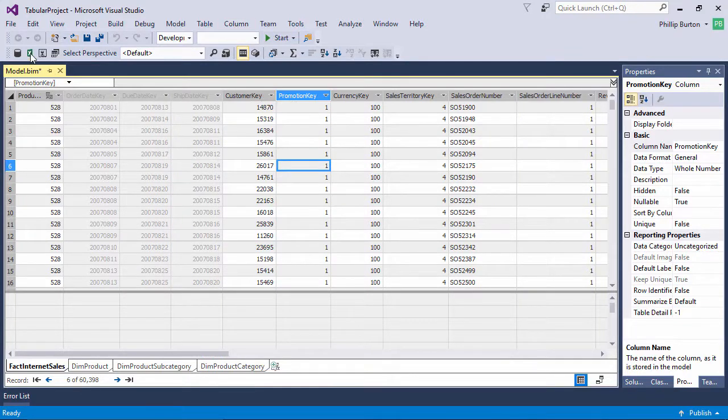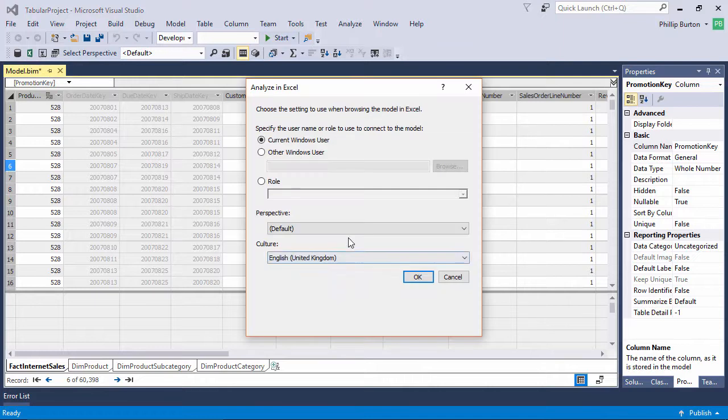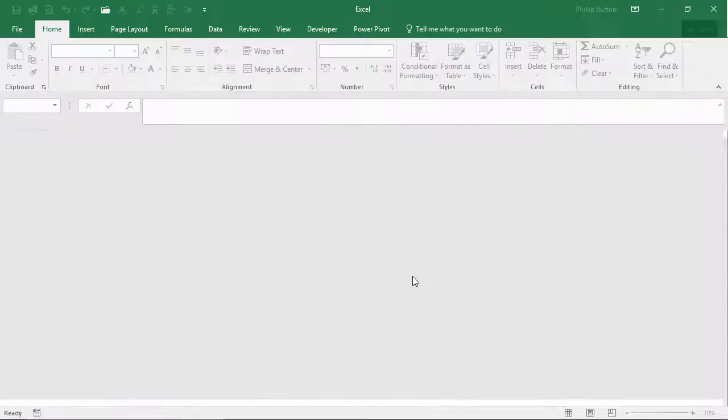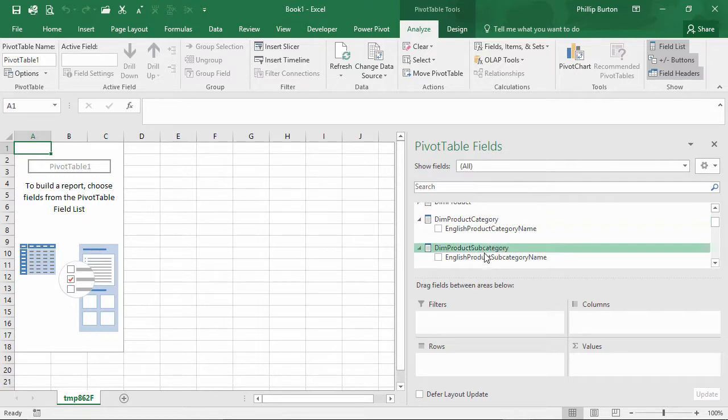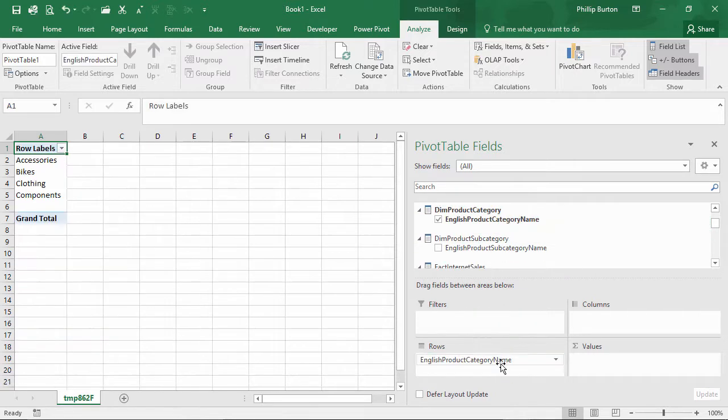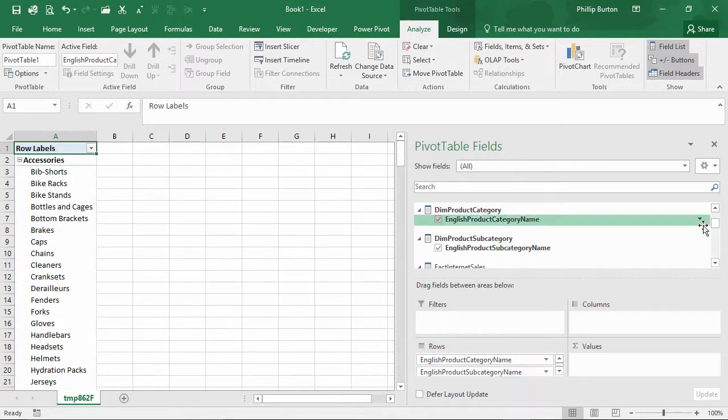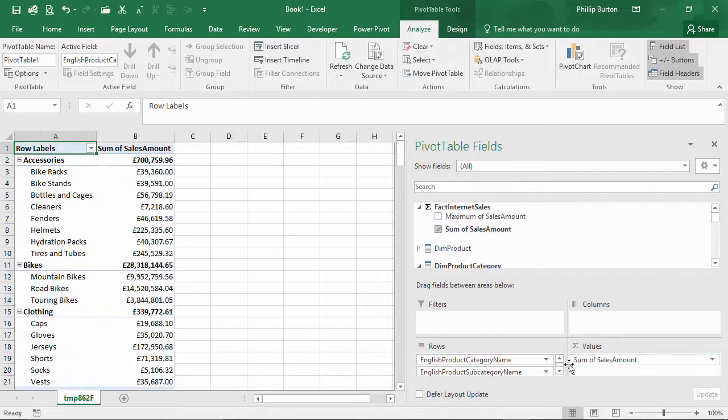So now I'm going to analyze this in Excel, but I'm not going to analyze it as the default, which I can still do, but I'm going to analyze it as English. The perspective English. So this comes up, and if I scroll down, you'll see that in the product categories and subcategories, all I've got left are the English. So I'll put in sum of sales amount. There we go.